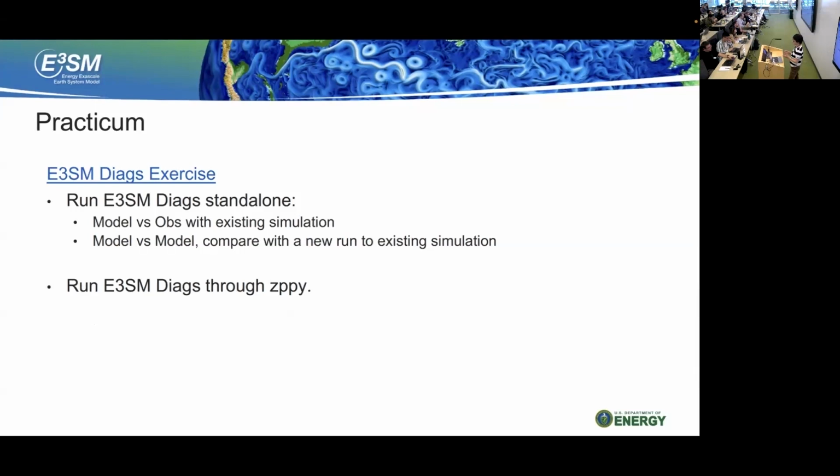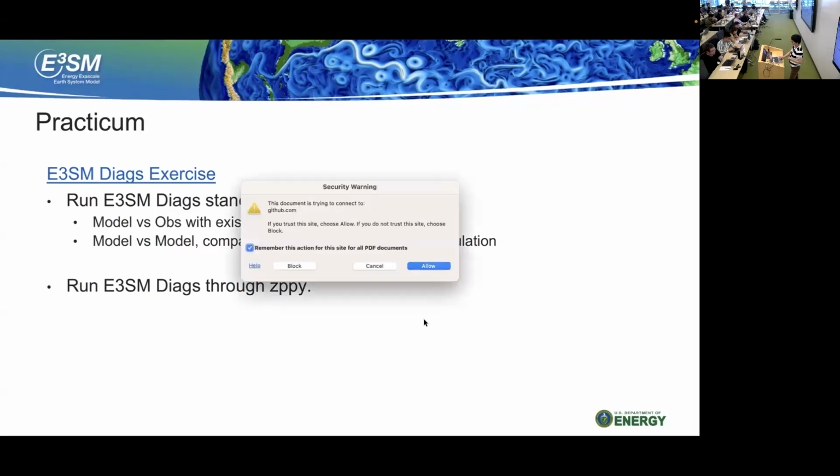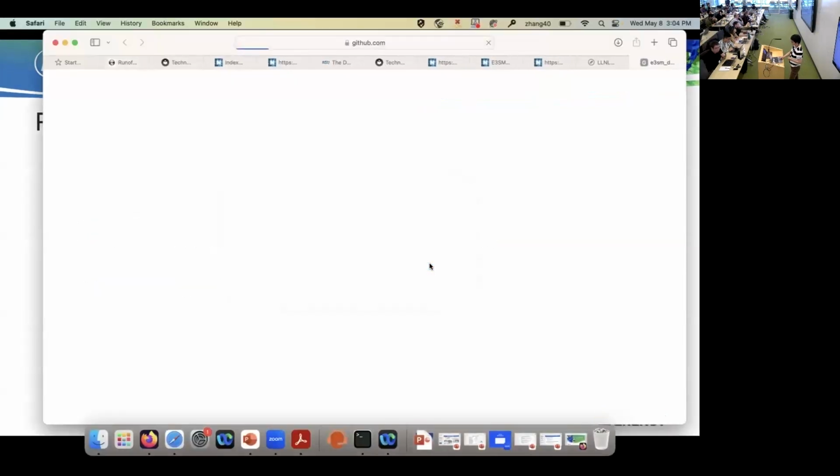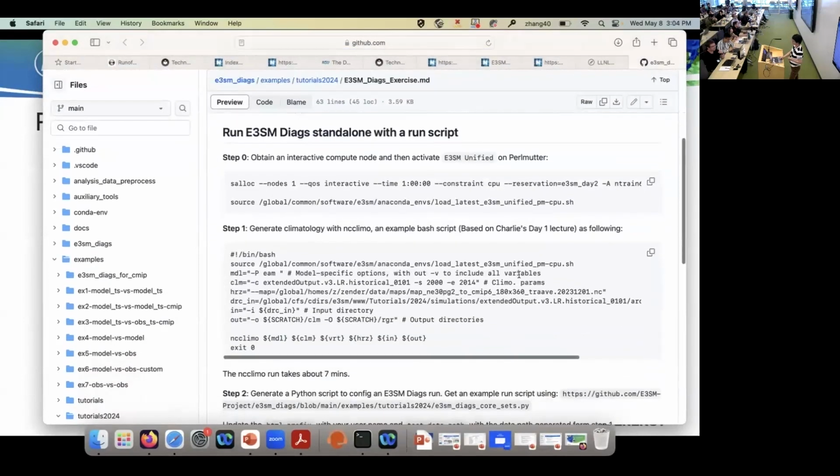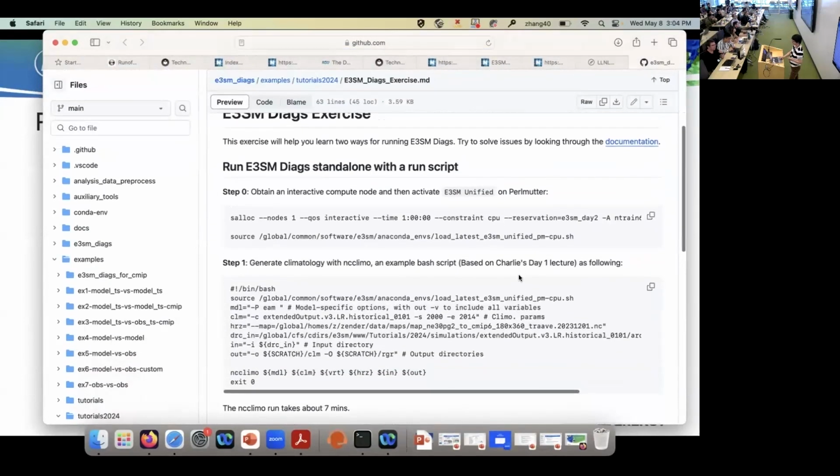Hopefully you already have a 1 year long simulation ready to play with. And the second case is running E3SM Diagnostics through that ZIPI. This is a homework, so maybe you can practice it later at home. And so here is the markdown for the exercise with solutions. So please enjoy. Any questions?